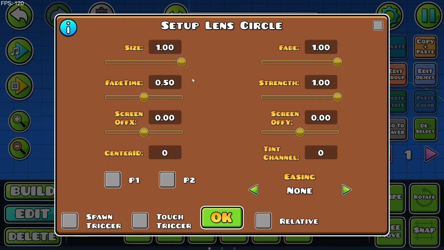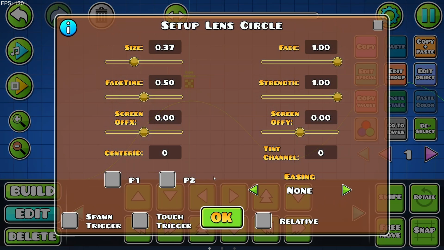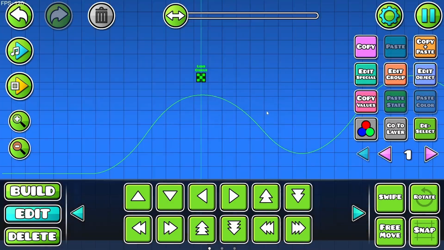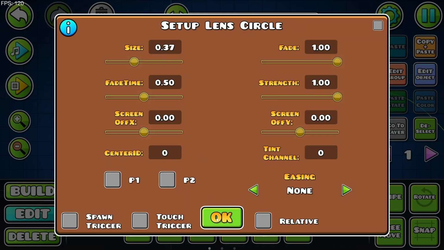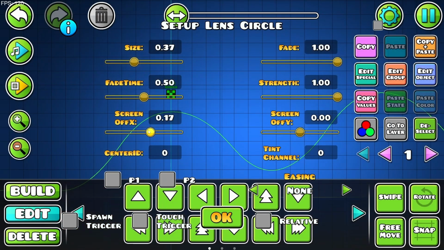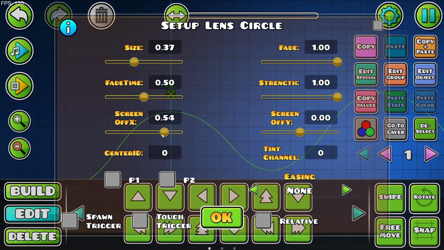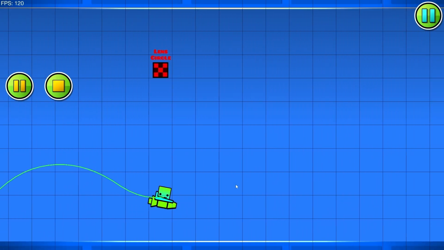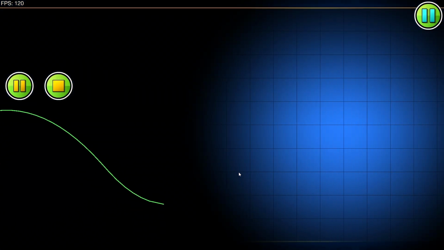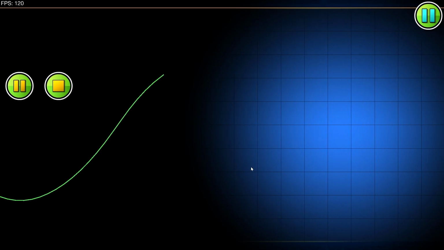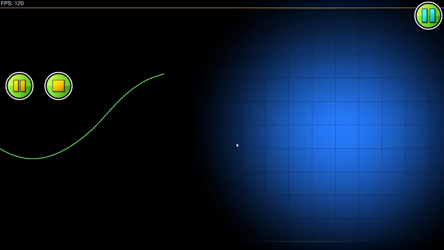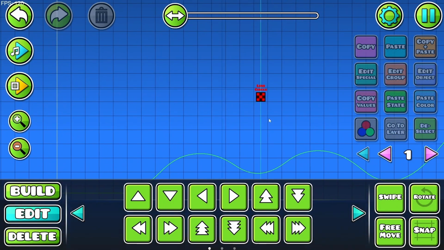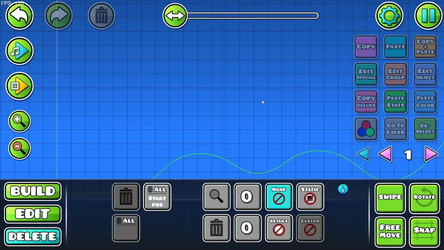And what we can do, for example, is make it really small so that it becomes a flashlight effect. That works. We can change the screen off like that, make the fade time longer. And so you go into a part where you can only see what's in front of you and you have to avoid it out of feel. That can be quite cool. And yeah, that is basically the lens circle trigger.